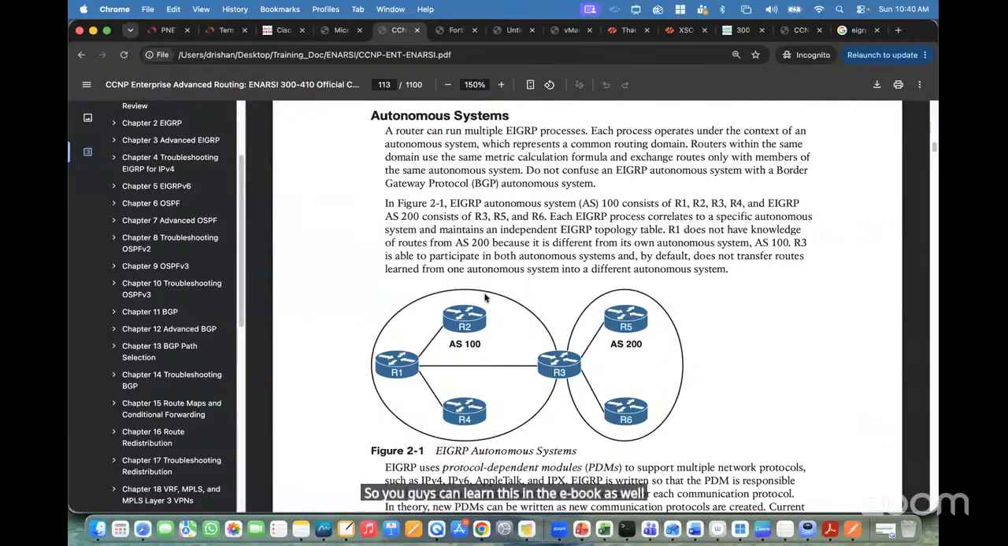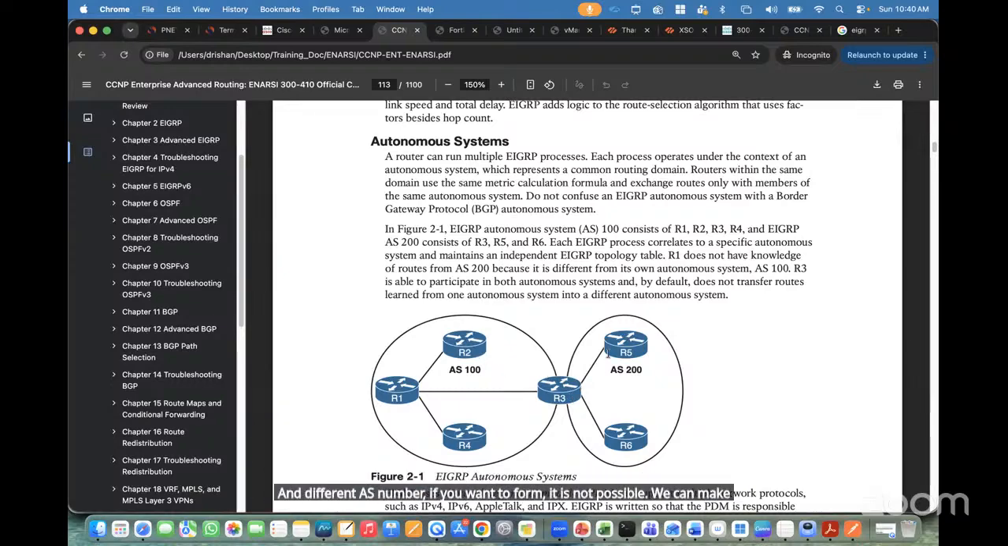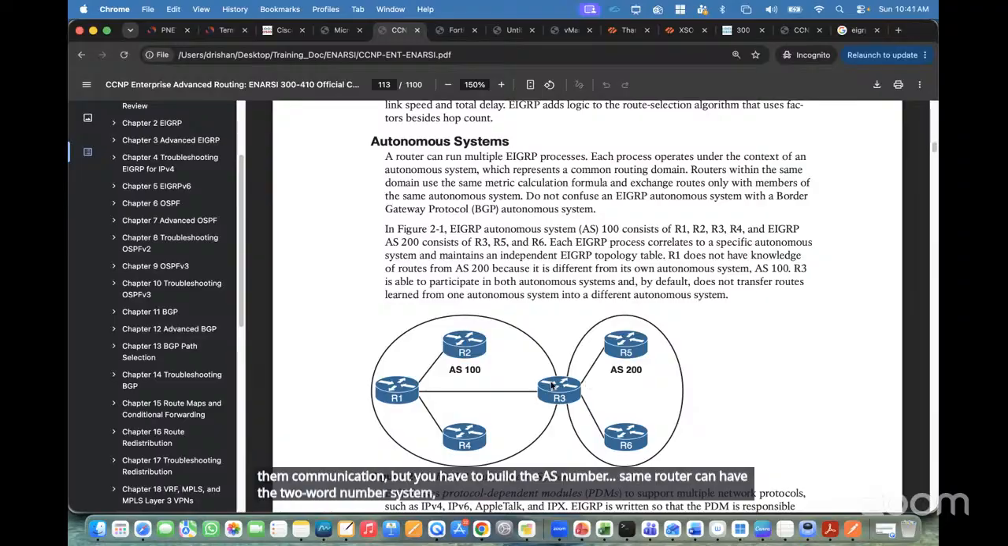This is the autonomous system. This autonomous system just represents your boundary, and it can be AS 200, 100. Within the same autonomous system, you can form the EIGRP neighborship. With a different AS number, it is not possible. We can make them communicate, but you have to build it with the AS number. The same router can have two autonomous systems, but you have to configure it in a different way.